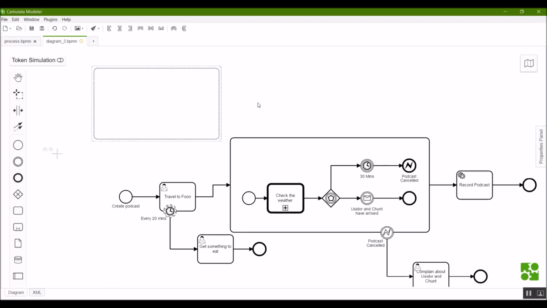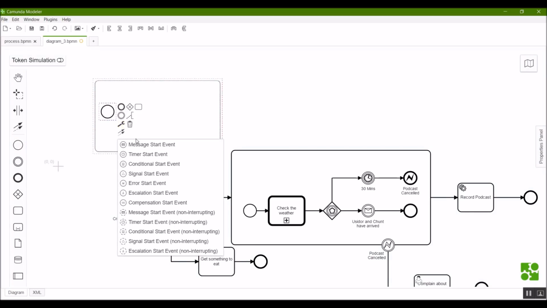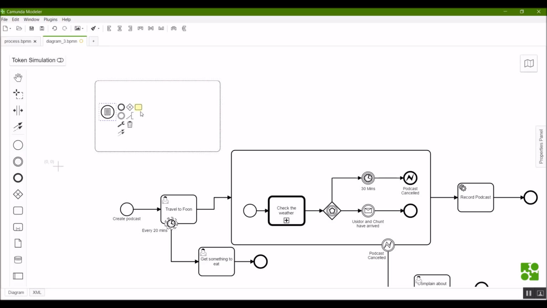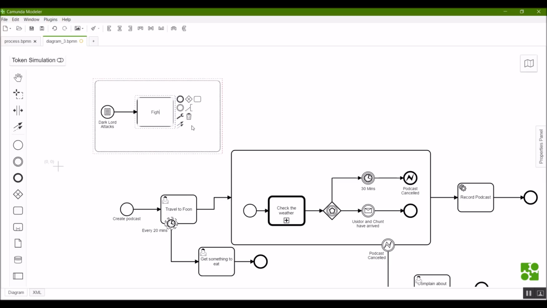Okay, now this should show a little dashed line around here. This subprocess, like all, requires a start event. So I'm going to drag and drop a start event, and I'm going to morph this start event into a conditional start event. Okay. Then this is going to be Dark Lord attacks, and this is going to be a user task called Fight the Dark Lord, and then the end event here.